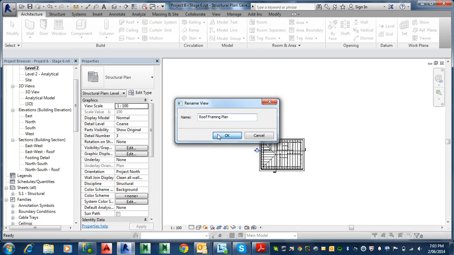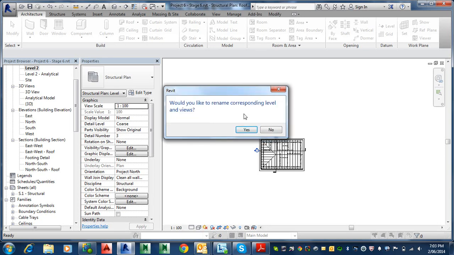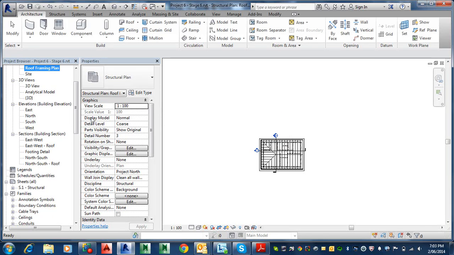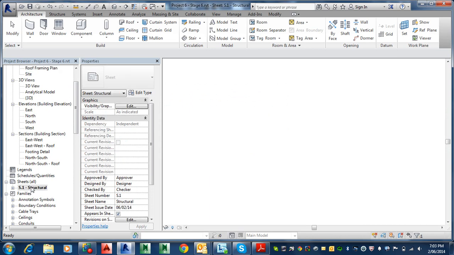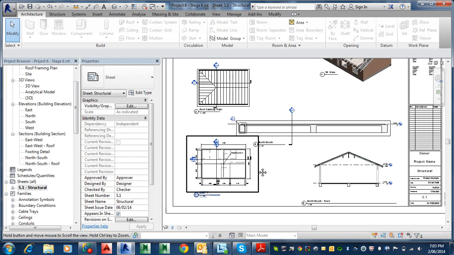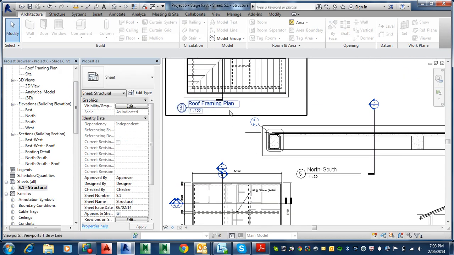Go OK. It says, would you like to rename the corresponding levels and views? And you say no, you don't want to do that. Okay, so basically it just renames that there. So if we go back to here, what do we get? All right, we get that. That's been renamed there, which means you have to readjust this. I should just do that at the end after you rename everything, and you have to bring it down as well. So basically, that's what it's done.